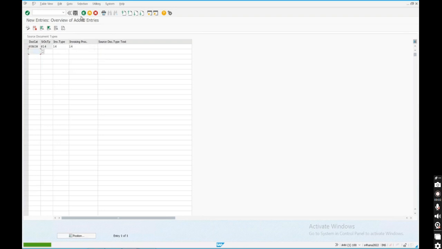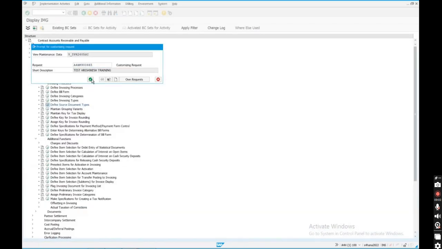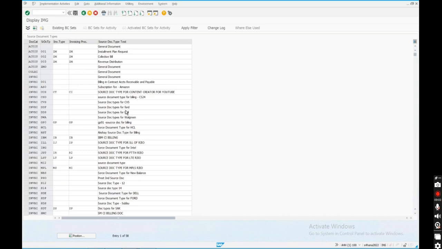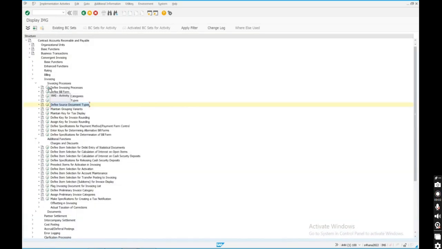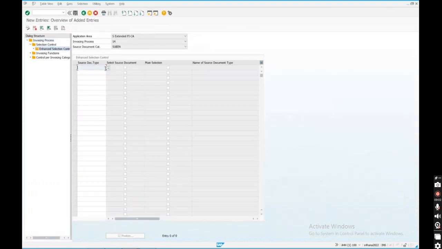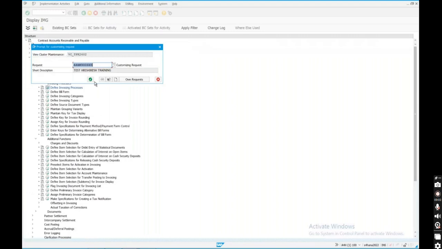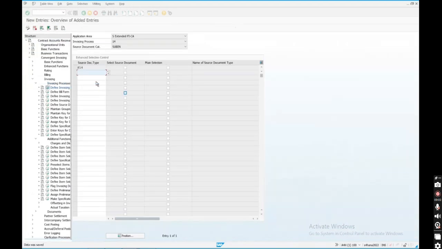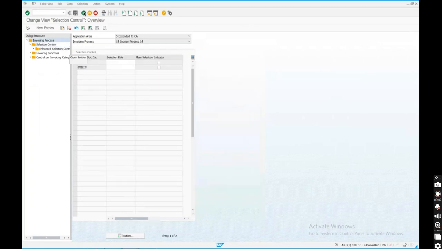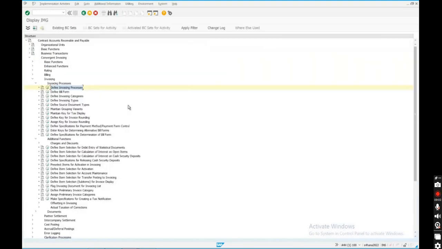Now let's go back and add it again. Let's go to our invoicing process 14, Subin, new entry, and it is 14. So I added my invoicing. Subin is added to 14. Now let's go back and generate again. Do we have any billable items? Let's see.